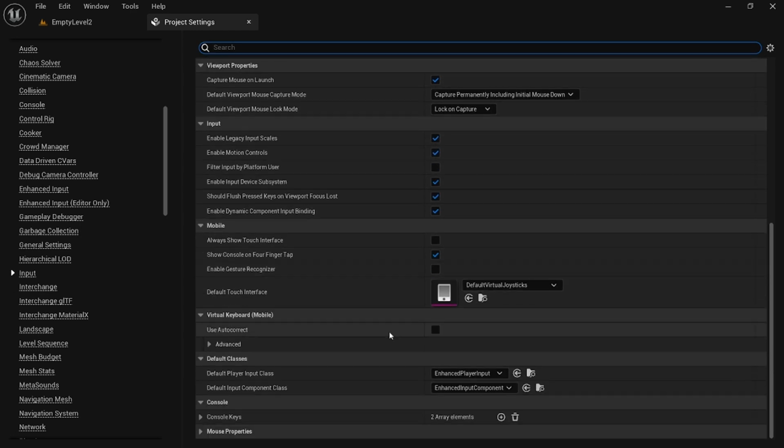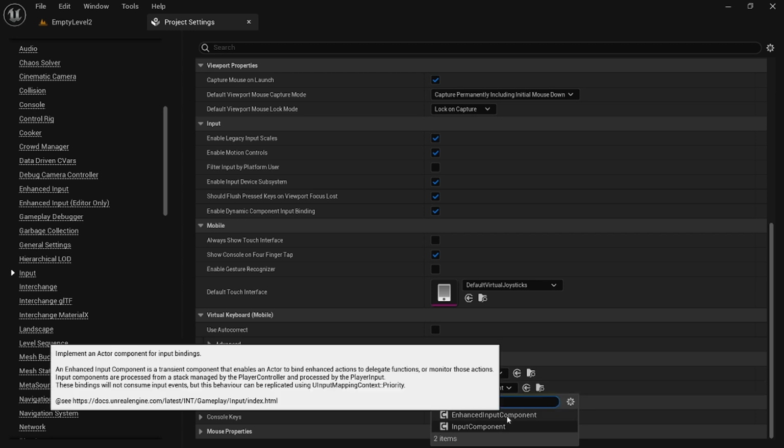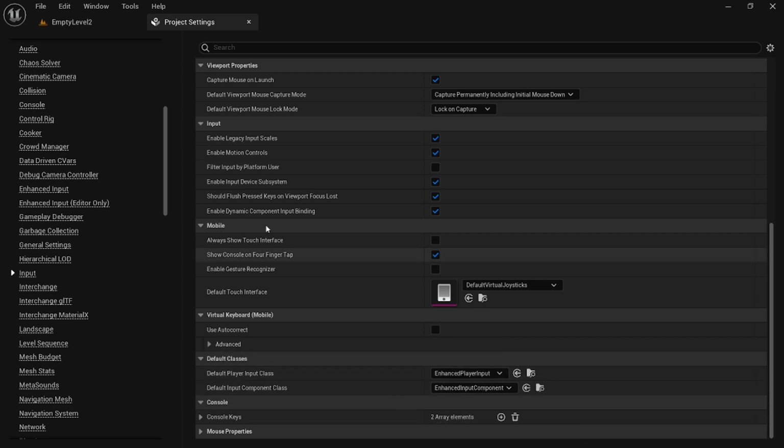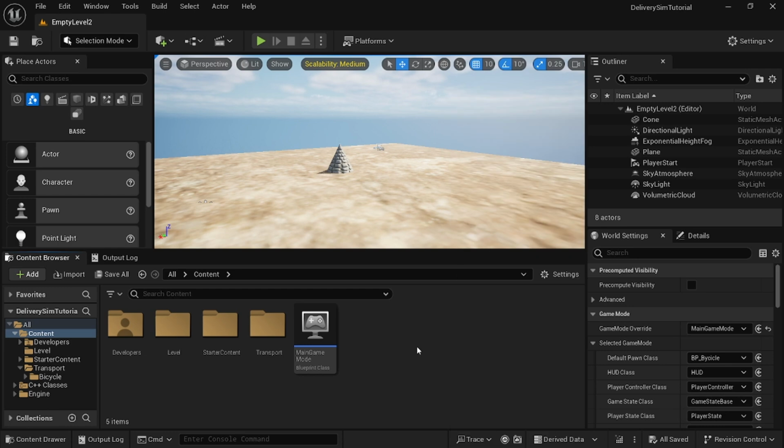And here scroll down and you will see default player input class. It should be enhanced input player input, and here default input component class is enhanced input component. That's all you have to do. After it, you probably have to restart your editor. I'm not sure, but Unreal Engine will tell you that you have to restart your editor if you should do that. And if Unreal Engine says that, then do it.